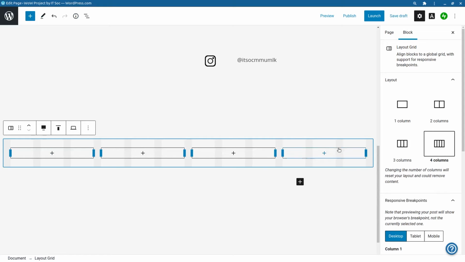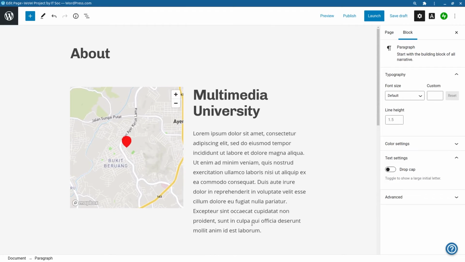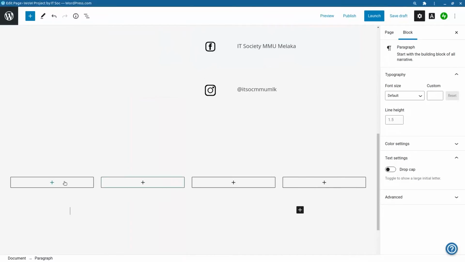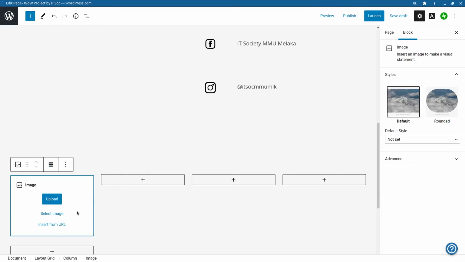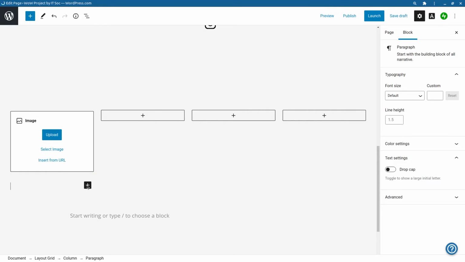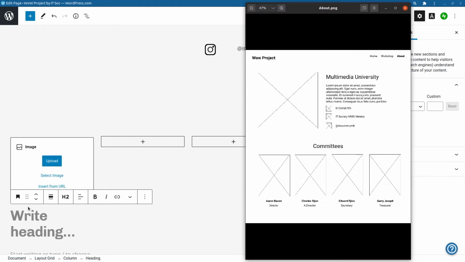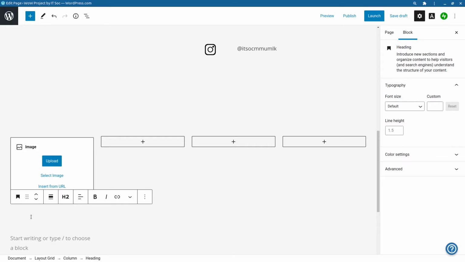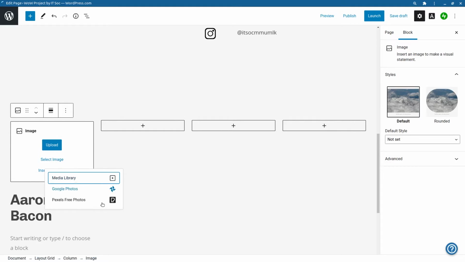Then we can separate it into 4 columns, and for this one we only have full width, so it's going to be a little bit weird with the alignment because almost everything on our website is page wide, but this is going to be full width. So we'll start with the image, and then we have our heading and paragraph. For the heading, we have Aaron Bacon as the first one.